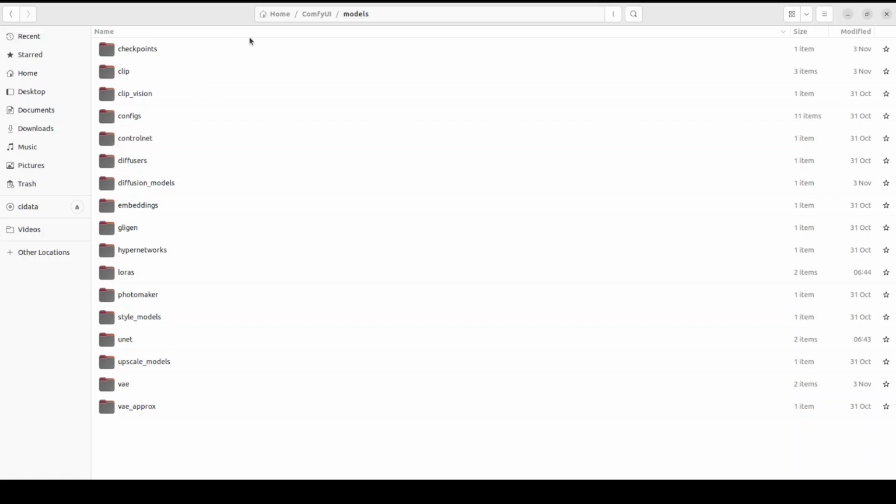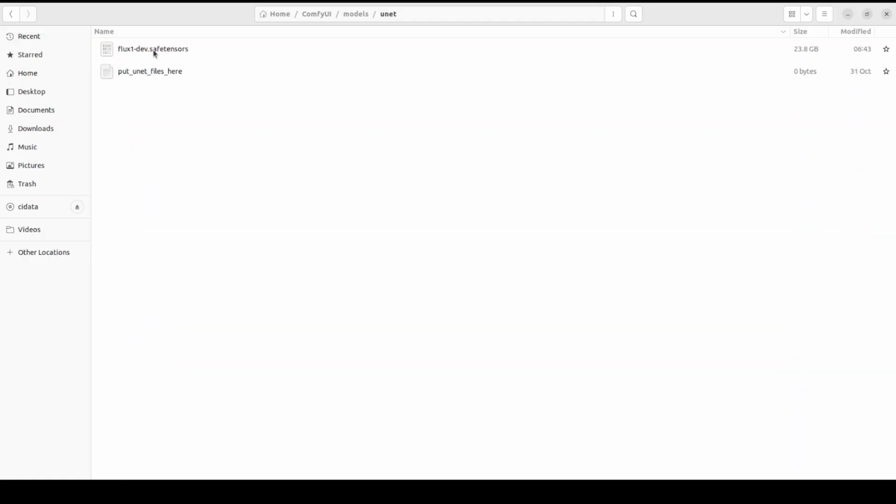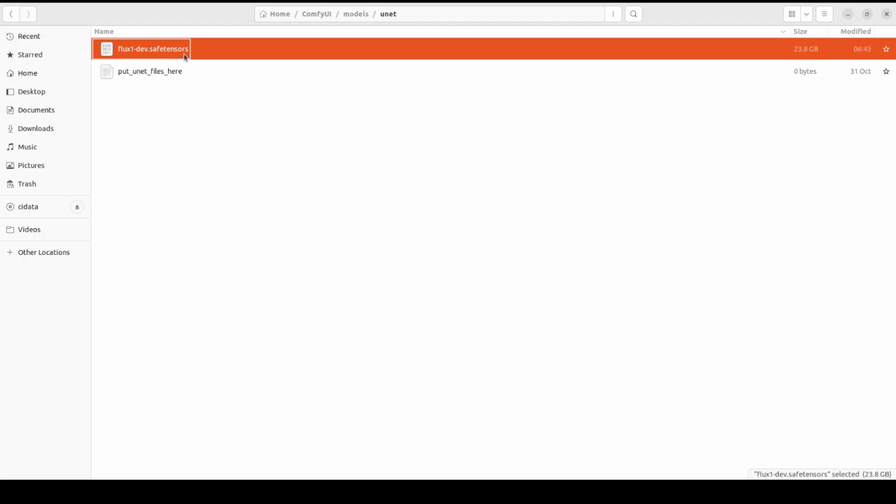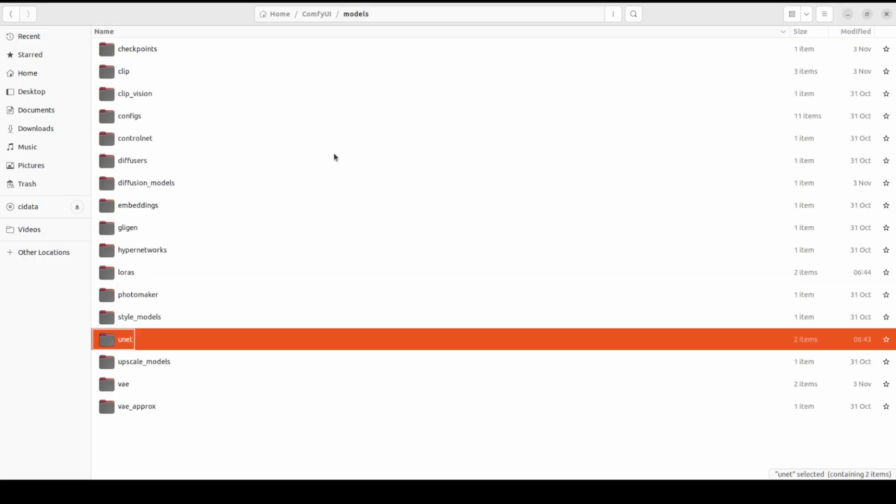Installation means that you would need to go to ComfyUI where you have installed it, go to models, go to UNet, and make sure that you have this FLUX1 Dev safetensors. I already have it, the size is around 24 gig. And this is the actual model.